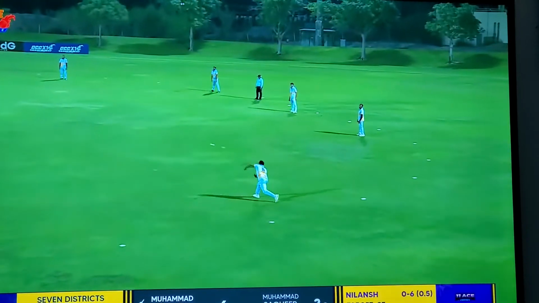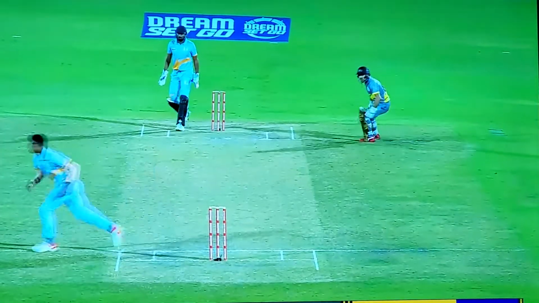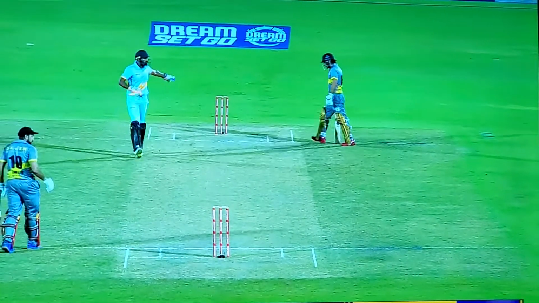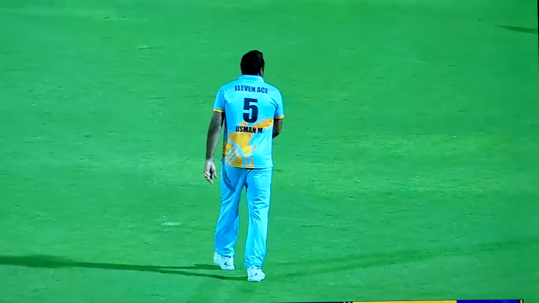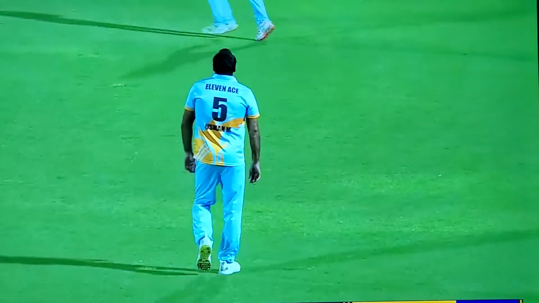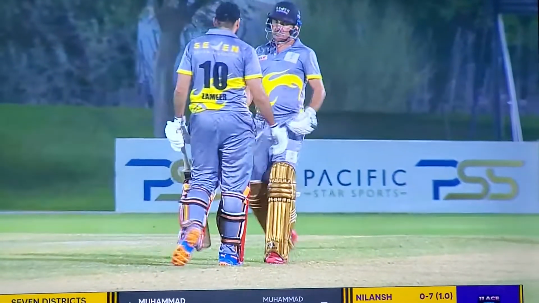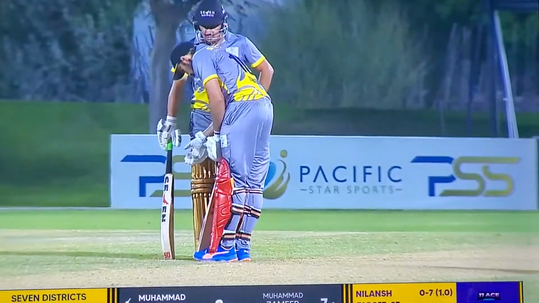Zamir has played that straight towards the mid-off fielder, and they've only run through for a single. As we come to the end of the second over, a very good power play for 11 A's. They've bowled really well as 7 districts are 11 for 1 at the end of 2.